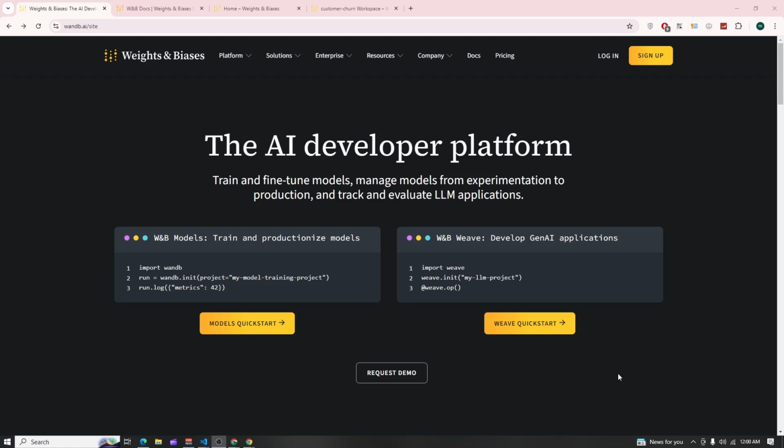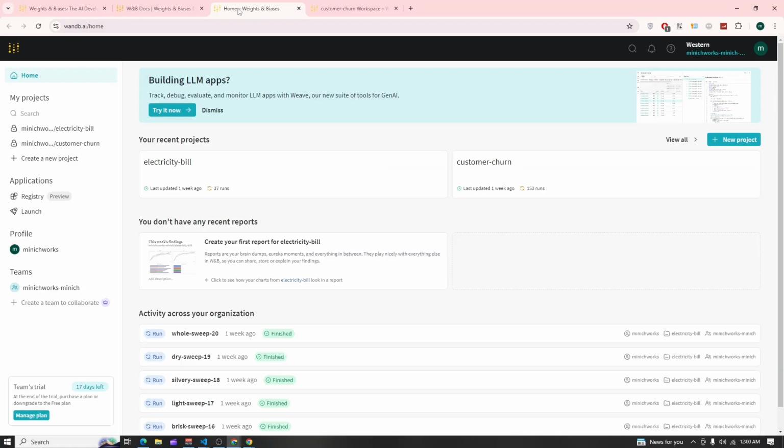Weights and Biases is not quite complicated, so I'm not going to go into a lot of detail. My goal is just to explain how you can implement this tool in your machine learning projects. It's simple: just sign up if you don't have an account with Weights and Biases, or log in if you already have one. When you log in, I think you'll be taken to the home page.